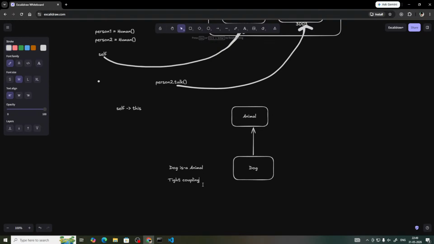Okay. Now, this is a very tight coupling. So why is this tight coupling? Let's say if somehow all the animals get destroyed, that means the dog will also be destroyed, right? So that means the dog is totally dependent on the animal. If somehow the parent class gets destroyed or hampered, the child class will also be affected. So that's why the is-a relationship is a tight coupling relationship, and it will be very difficult to maintain in a future project. So we try to avoid this is-a relationship, that is inheritance, and go for the has-a relationship.